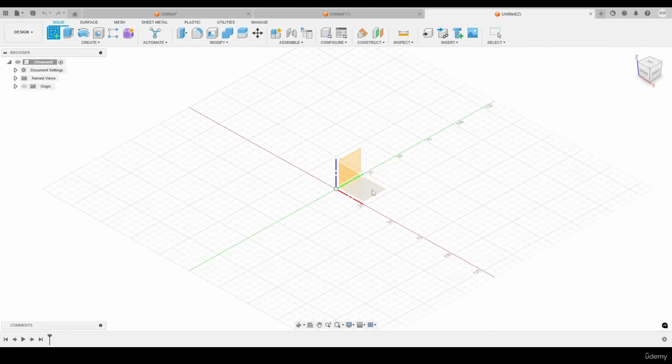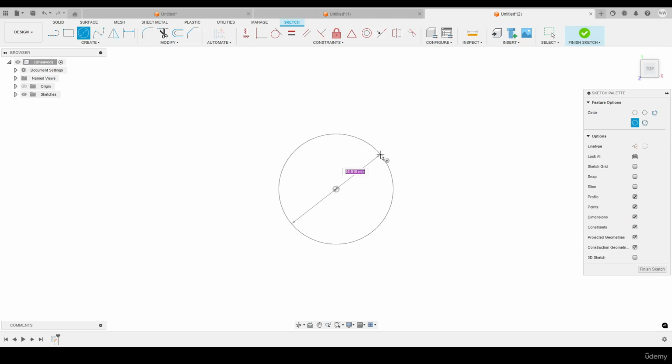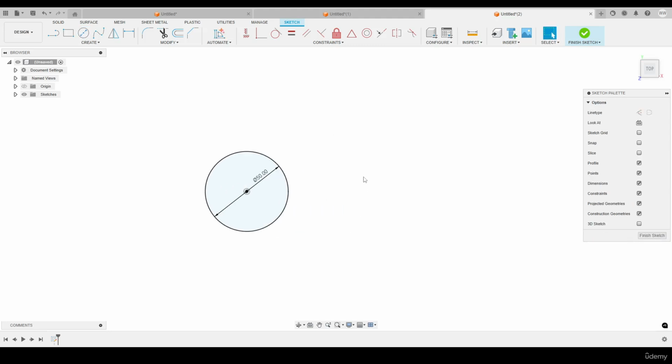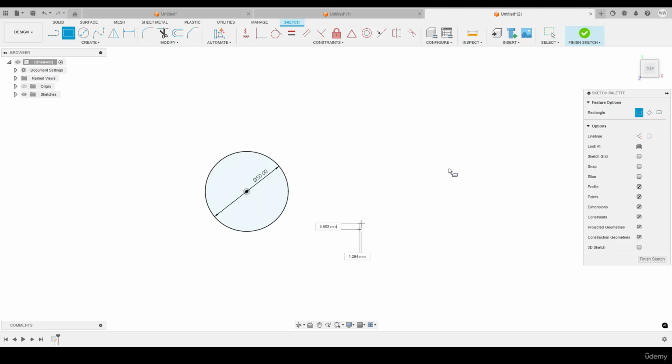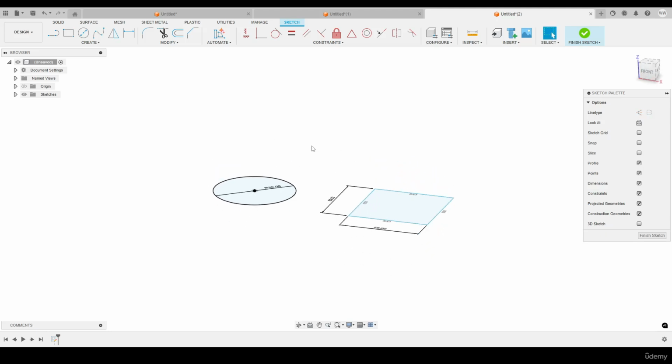Let's go and create a sketch. I'm going to select the XY plane and hit C on the keyboard, start from the origin, with a diameter of 50 mil, press enter. I'm going to press R on the keyboard and draw a rectangle. Let's go 50, hit tab on the keyboard, press 50 again, enter. Got our two profiles there.